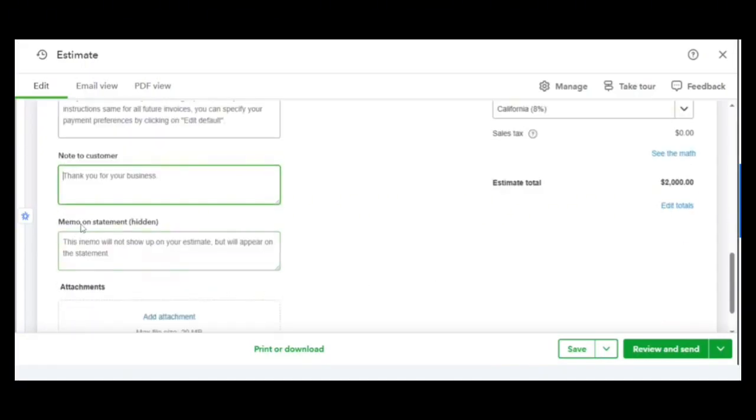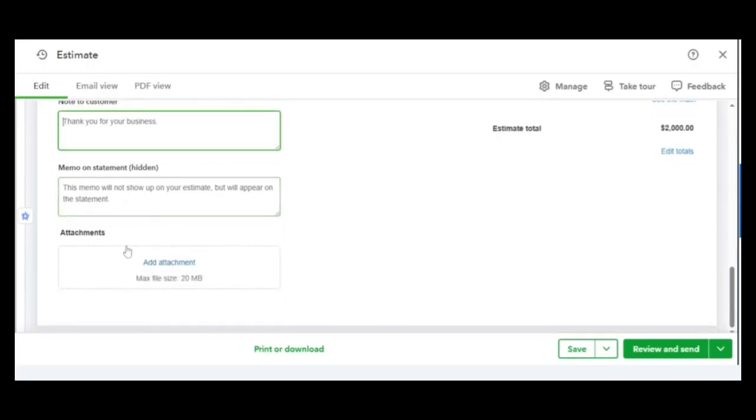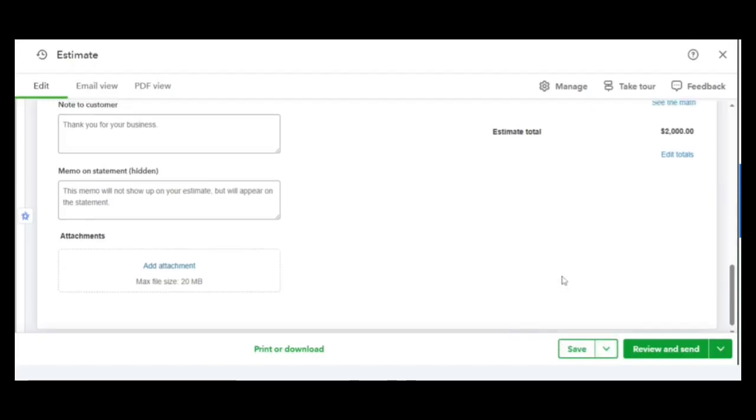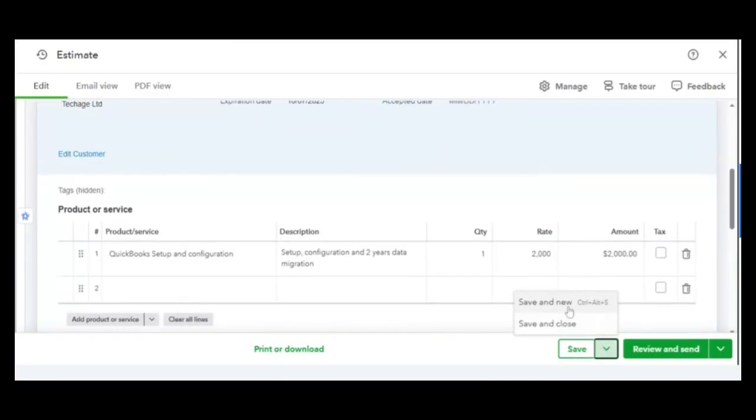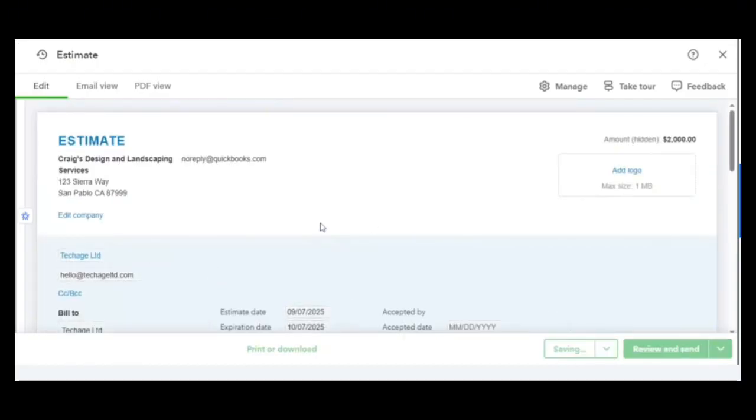Now, if you want to add a memo for internal purposes, you can add it. Attachments, if possible, you add them. Now we have save, but there is also an arrow here. When you click on it, you have save and new, save and close, or review and send. Review and send means that you are sending it to the customer, and because there's an automated system, it will be sent to the email that you provided as the customer email. That is hello@techageltd.com.